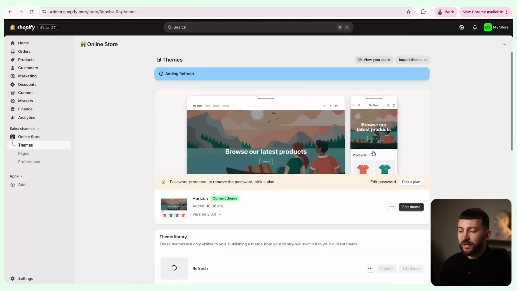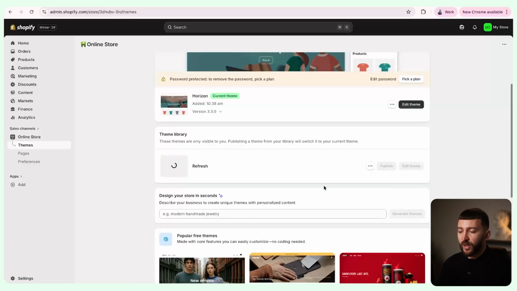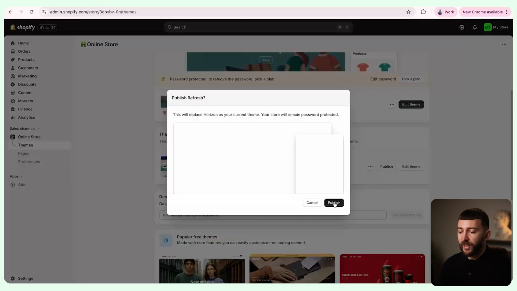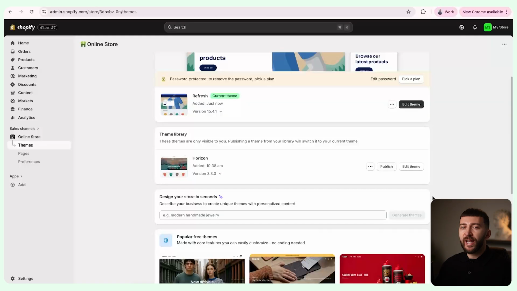Now we are going to make this our default theme for our store. So we are going to scroll down and just wait a couple of moments for the Refresh theme to finish installing. And now the Refresh theme has finished installing, we can click on Publish, and we can click on Publish again. Now that we have installed and published our theme, we can move on to importing our first product to our store.